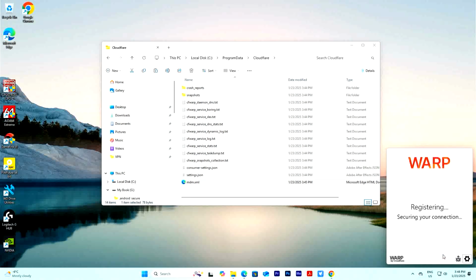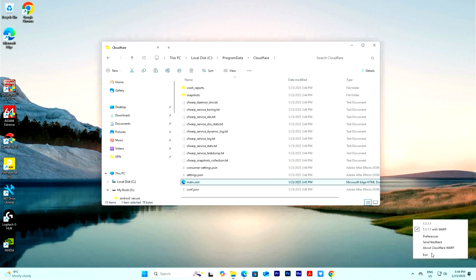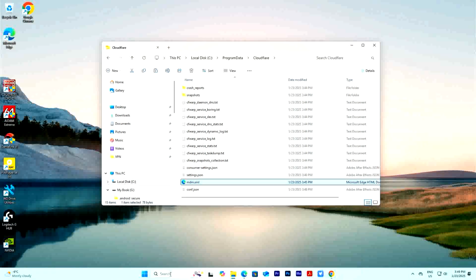Accept the privacy agreement. Exit the web application for now. The WARP setting up is finished. We need to run it again.